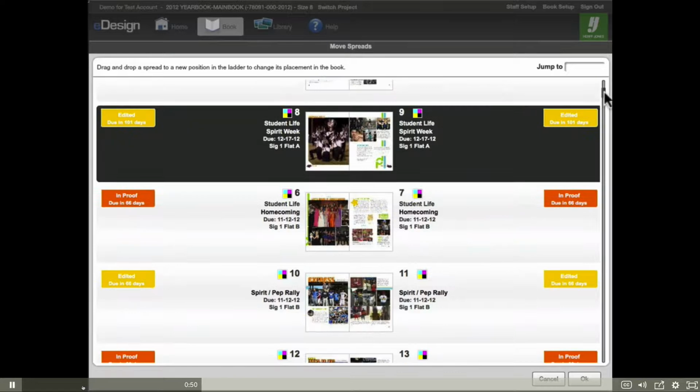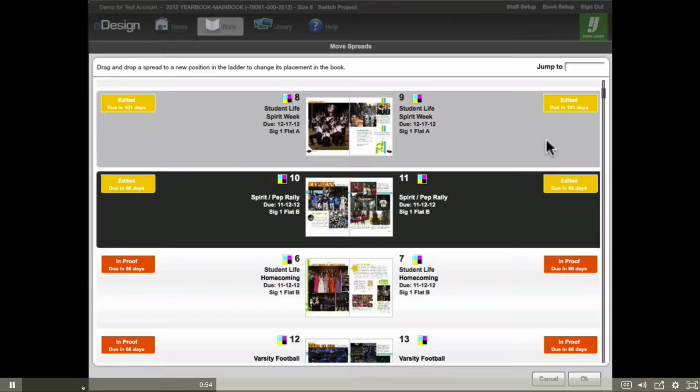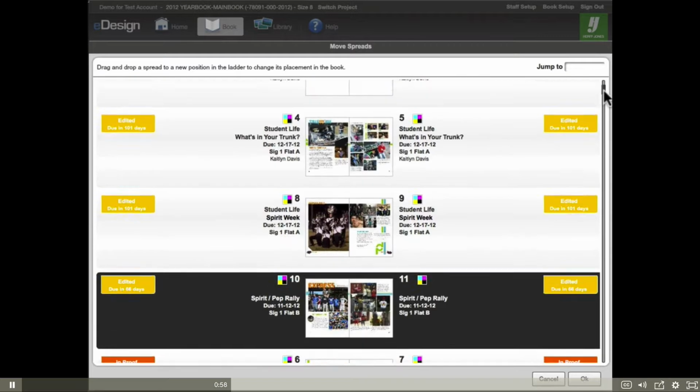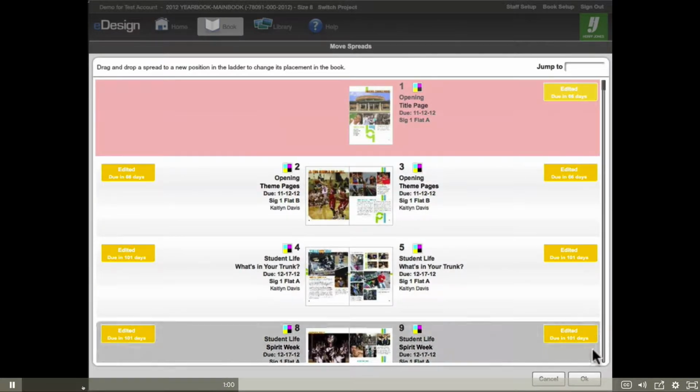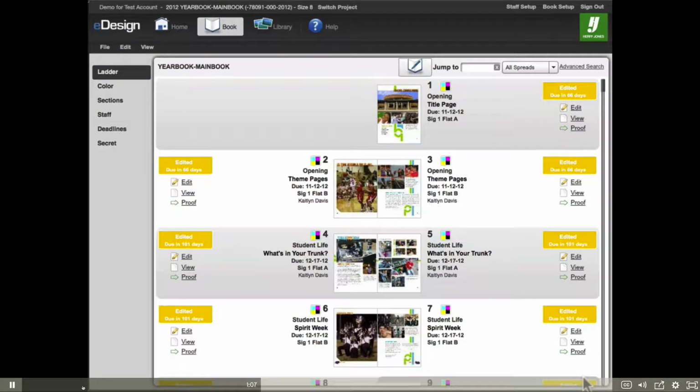You can move more than one spread during a single session. When you've made the moves that you want, it's a good idea to scroll through the ladder a bit to check things before clicking OK. If everything looks good, click OK, and eDesign will then rearrange the ladder and change the page numbers as necessary.